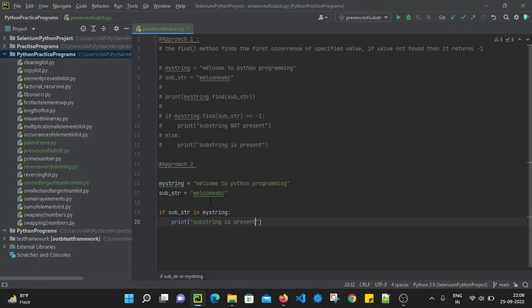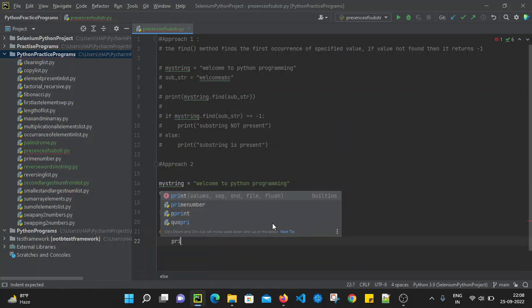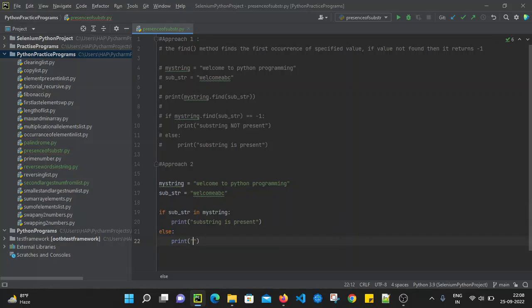So what will it check? It will simply check whether that substring value is present in myString or not. If that value is present, then it will simply print substring is present. Else, we can simply print that substring is not present. So it is very straightforward. Now let's execute this program.